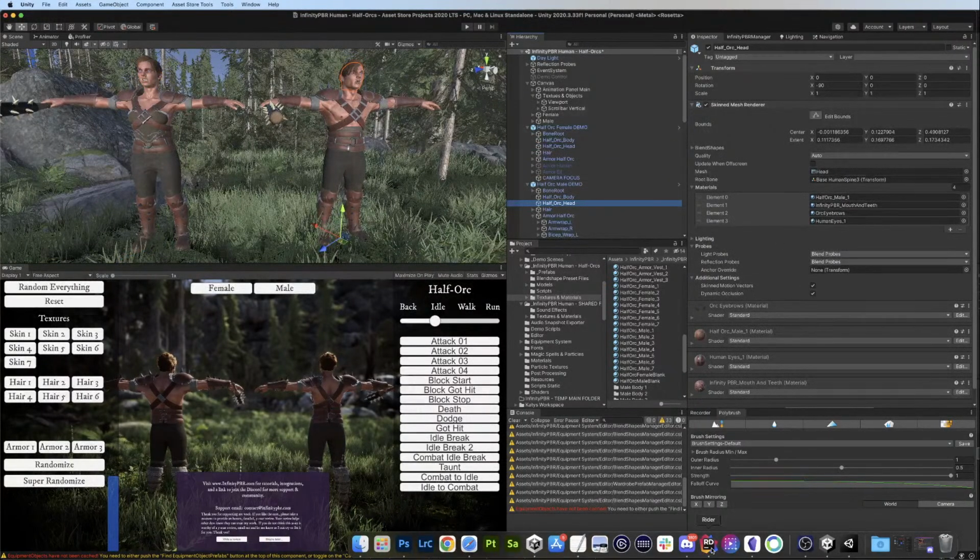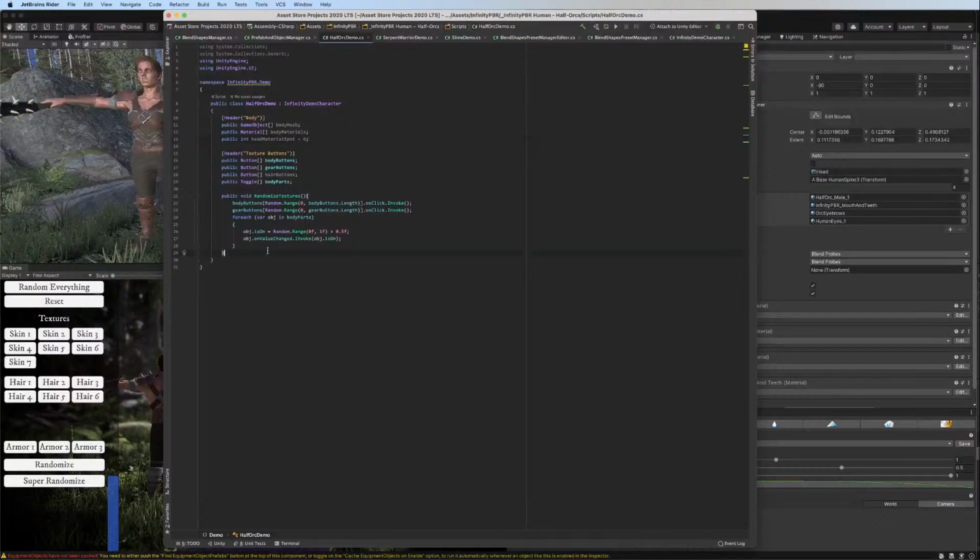Okay. So now we will say public, or yeah, we'll make this one public. Public void set material, and we'll take an int index, and then the body one's easy. So we know, and this is kind of hard coded because we know the body one is the first one. I did that on purpose.